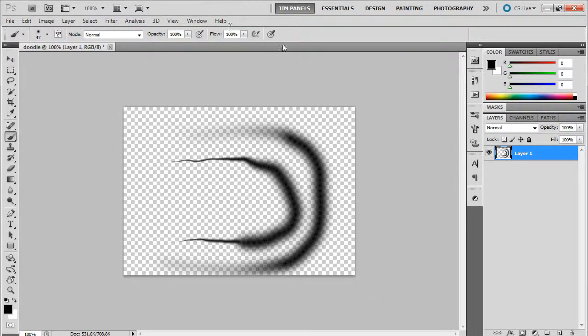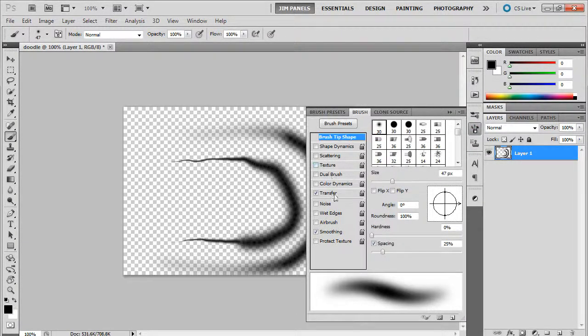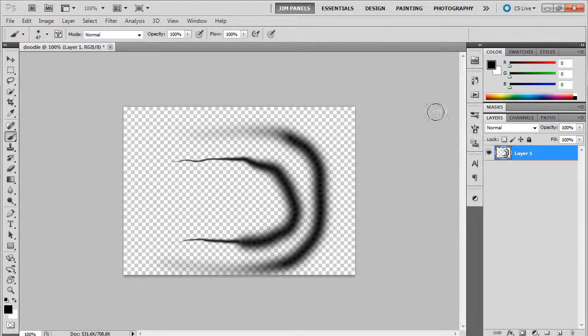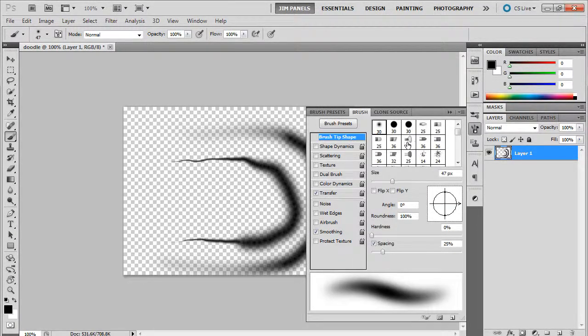Now, where do you change these settings? Well, it's actually over here in the brush panel. The brush panel looks like a bunch of brushes, and when you click on it, you'll see all your different brushes. In my case, I have this up, but let's say you don't have that particular panel up. If you just press F5 on your keyboard, it'll come up.